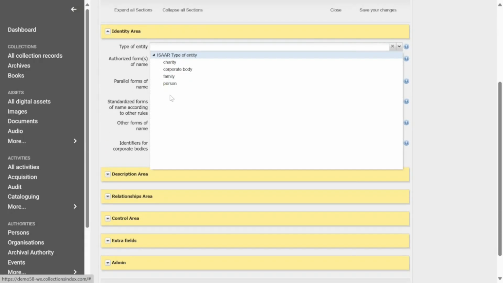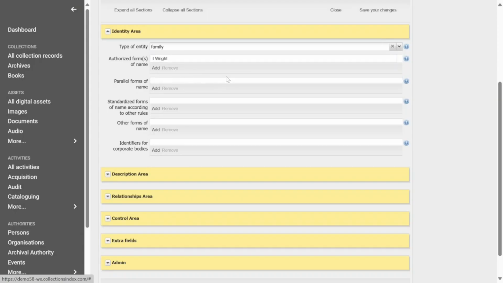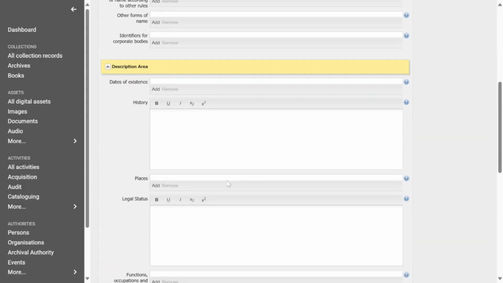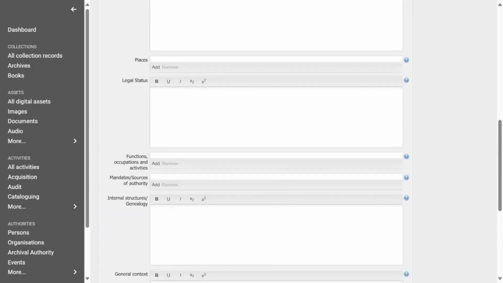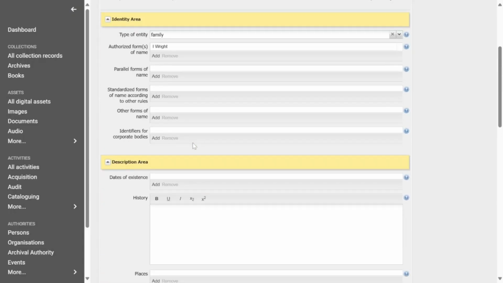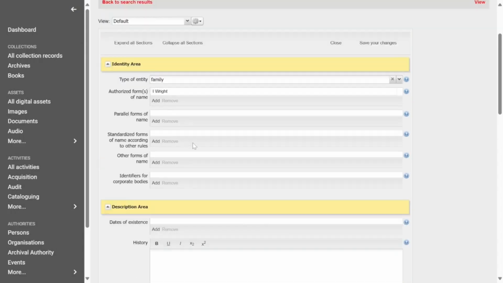So we don't have persons, organizations siloed out into different authorities. It's all within the same authority list, and we can set the type within here, for example. Also note that we have various descriptive areas for these authorities and relationship areas. And again, everything's slightly more generic because it's got to handle different types of authority.